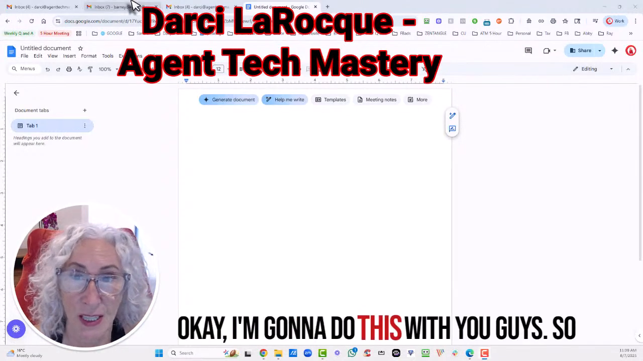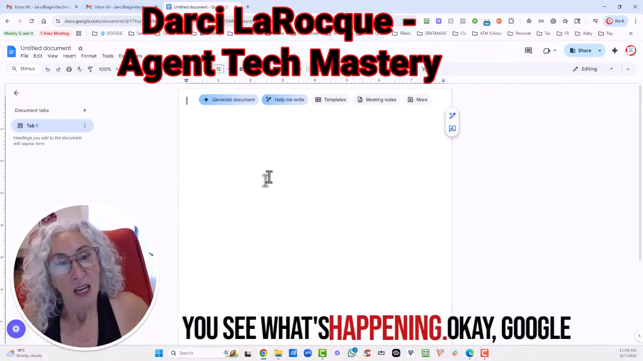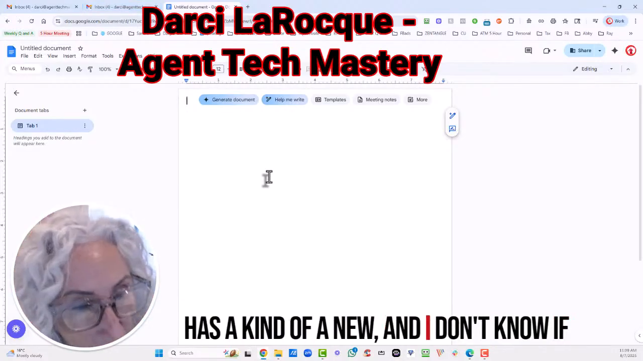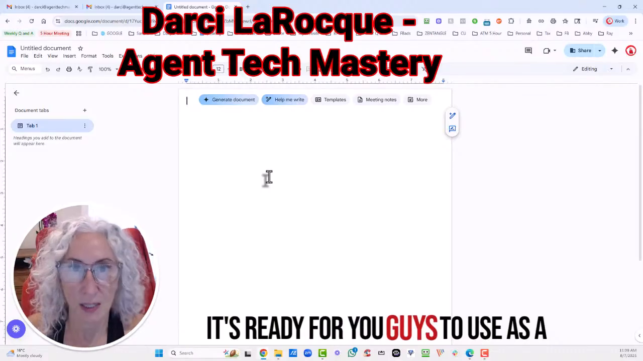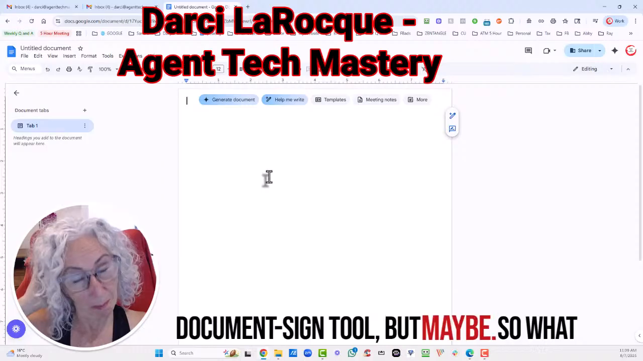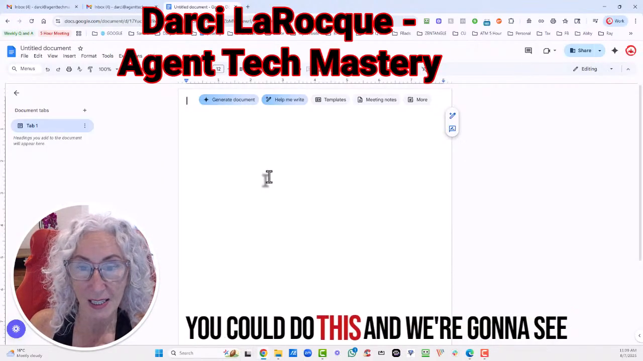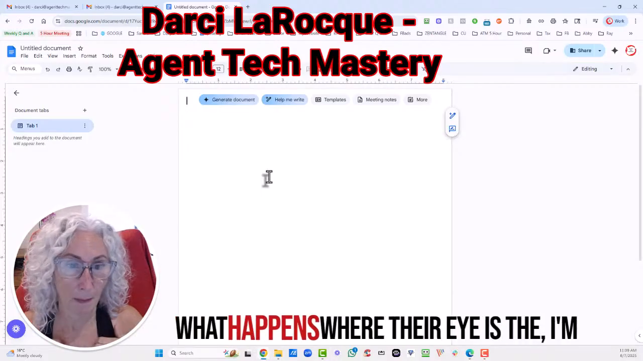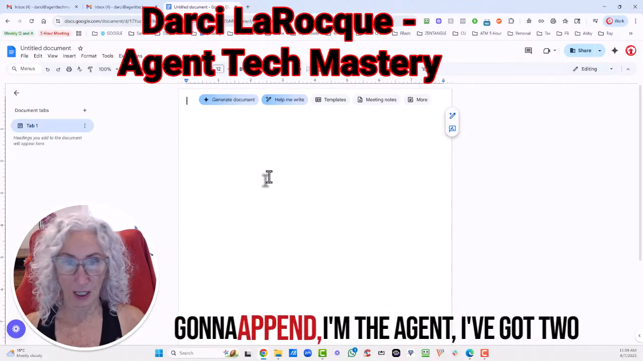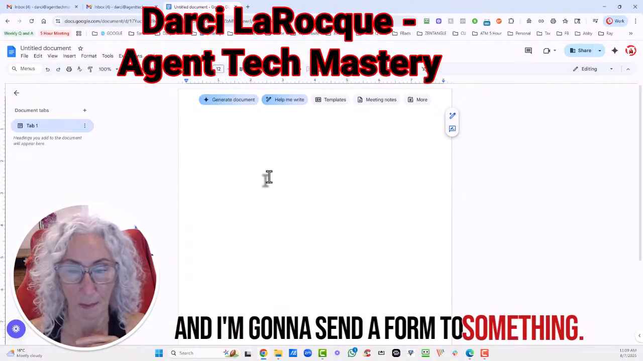Okay, I'm going to do this with you guys so you see what's happening. Google has a kind of new, and I don't know if it's ready for you guys to use as a document signing tool, but maybe. So I'm going to show you how you could do this, and we're going to see what happens. I'm going to pretend I'm the agent, I've got two clients I'm going to send a form to or something.